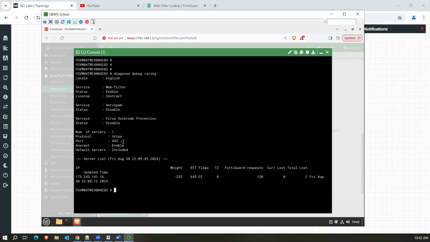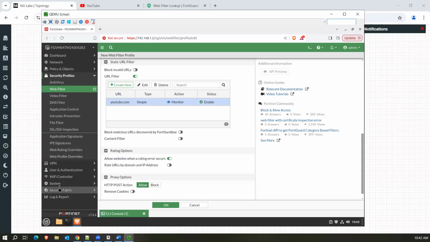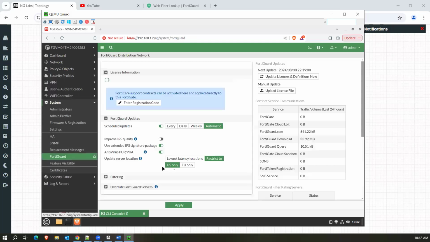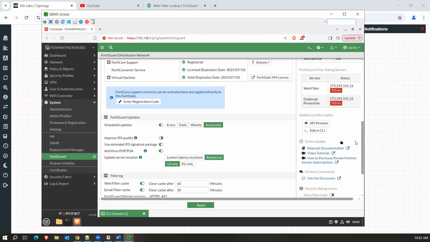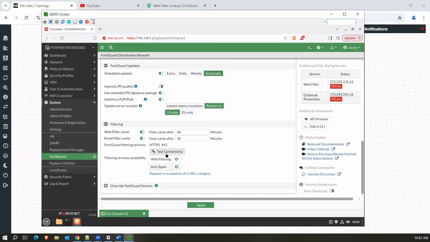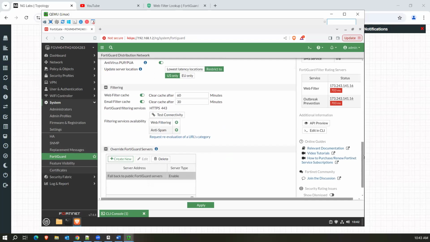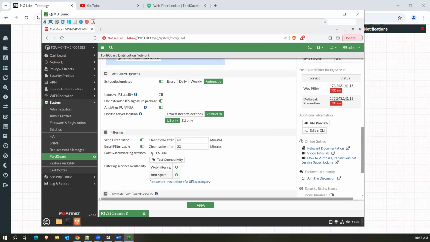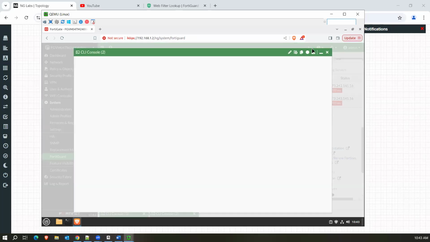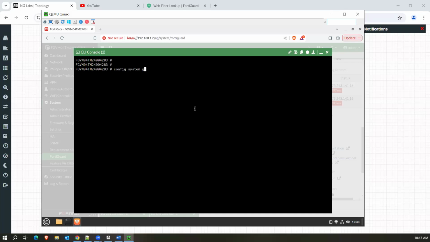Now, this particular connection is running on HTTPS on 443 and Anycast has been enabled. So let's change this and see what other options we have. System FortiGuard, and let's say you want to override FortiGuard servers. Okay, so first from the CLI we have to disable Anycast. So config system FortiGuard.